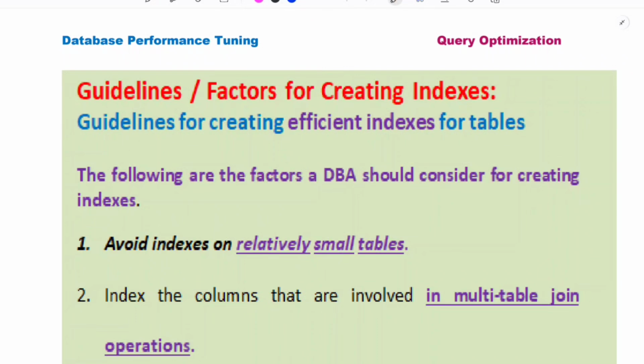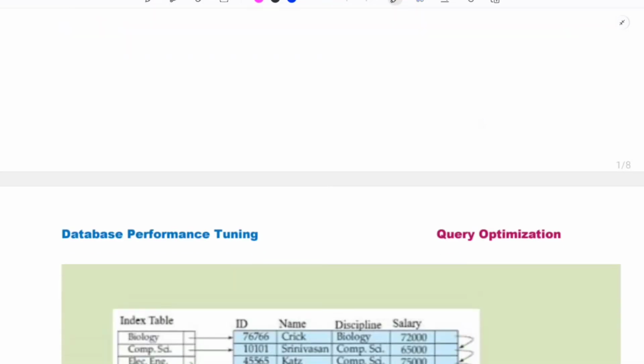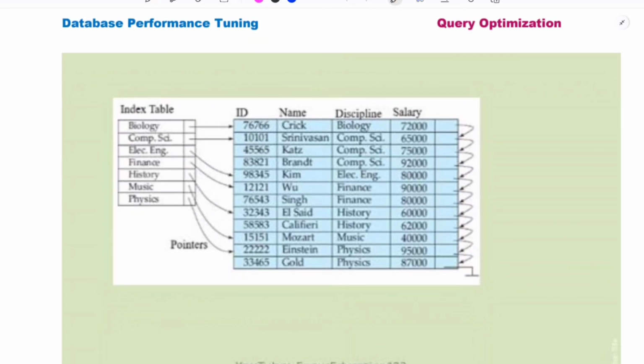So the first thing here is to avoid indexes on relatively small tables. If the table size is small, that means the number of rows is less, for example a few hundred rows or 1000 rows, and you create an index on it, then it will cause performance issues. That means it will not give any advantages. The database performance will not improve, but instead it may decrease. Why? Because whenever we create an index, an additional storage structure is required and more IO operations are done.